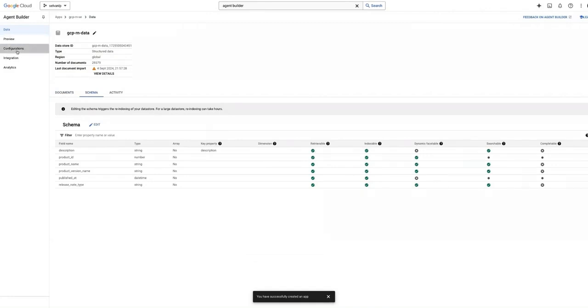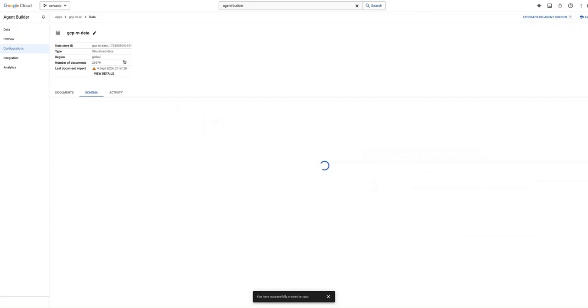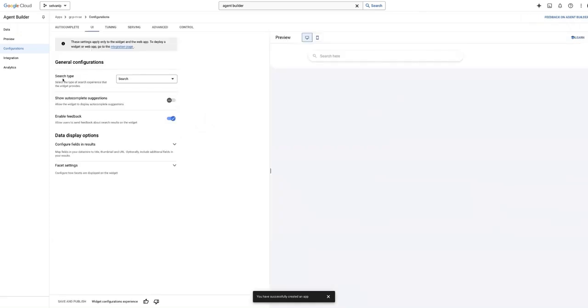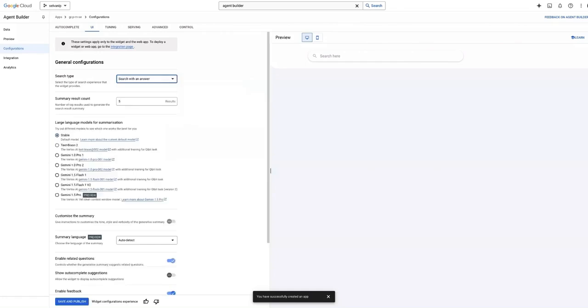Before we go to preview, let's go to configurations and check a few things. Here we have search type: search, search with an answer, search with follow-ups. Let's go with search and answer. We want a generative summary above the search result, just like Google search engine. Let's do that. And then summary result count, number of top results used to generate the search result summary. 5 is okay. Which model should it use? I would choose Gemini 1.5 Flash because it's just faster and its quality is pretty good.